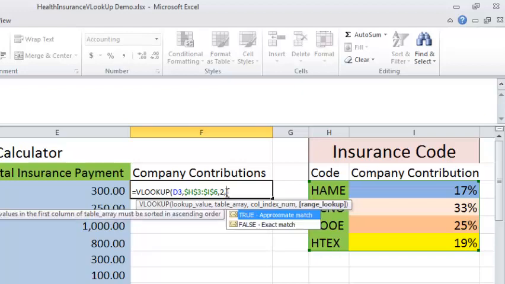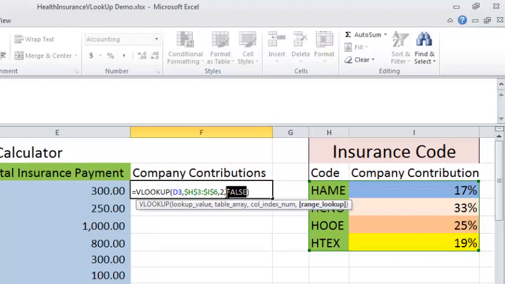The last parameter asks us, do we want to use approximate lookup or exact lookup? Remember, in this class, we always use exact lookup. So we type in a value FALSE to indicate we want to use exact lookup.